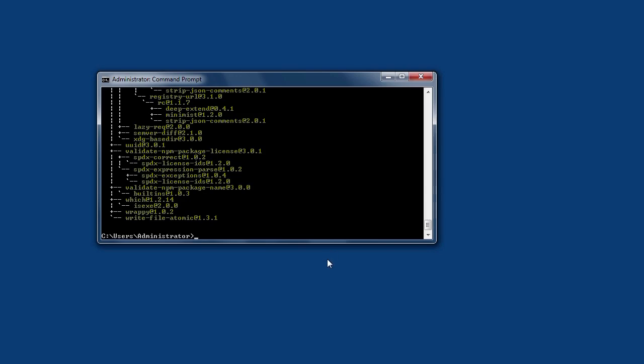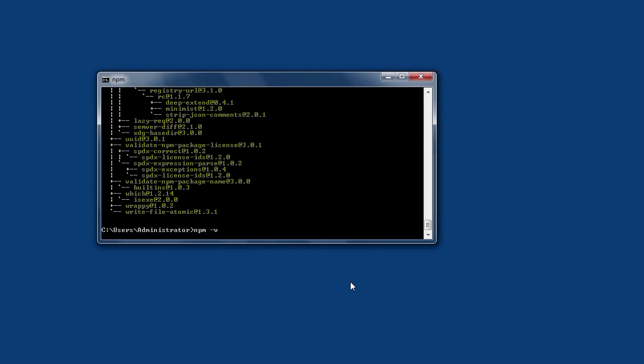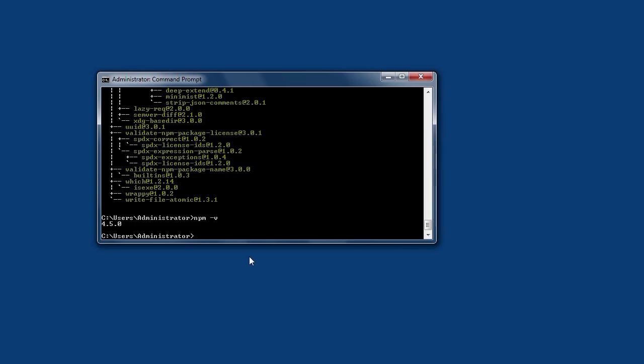So now let's check what the latest version is after we've done the update. So we'll do npm -v. Previously we had 3.10.10. So let's see what version we have now. So we now have version 4.5.0. So this is what I mean, that NPM gets updated frequently in comparison with Node.js.